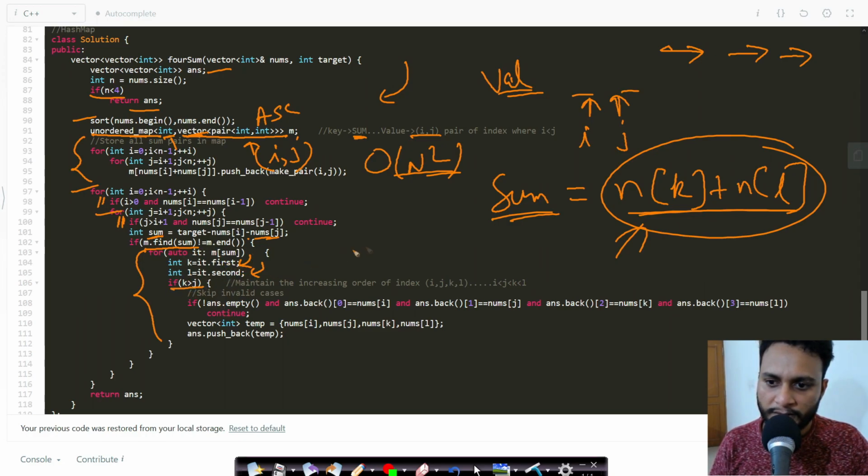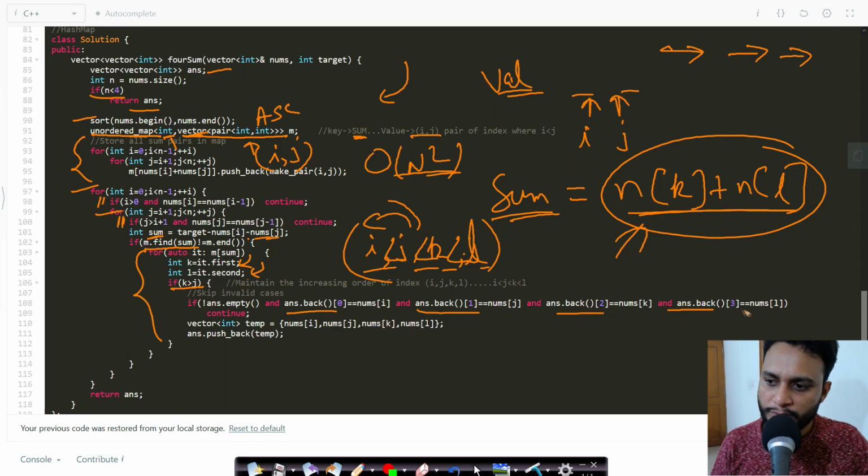Now we will check that k should be greater than j, because we have maintained elements in increasing order. So i, j, k, l should be in increasing order: i less than j, j less than k, k less than l, so that all these indices are non-overlapping. Once we have found that they are non-overlapping, we will also check that the indices are different from the previously stored values, and only after that will we push it into our answer vector. Finally we will be returning all these quadruplets. So this is the entire process for this third approach.